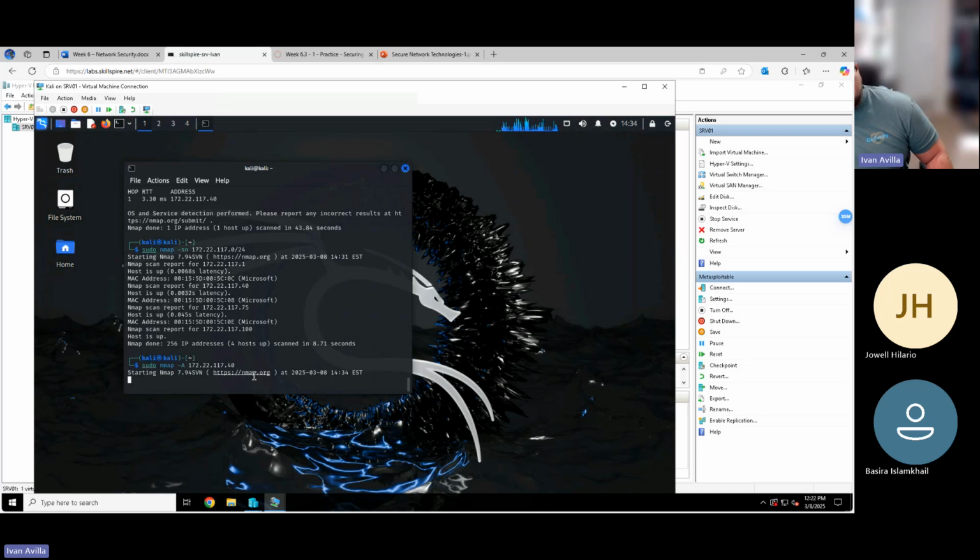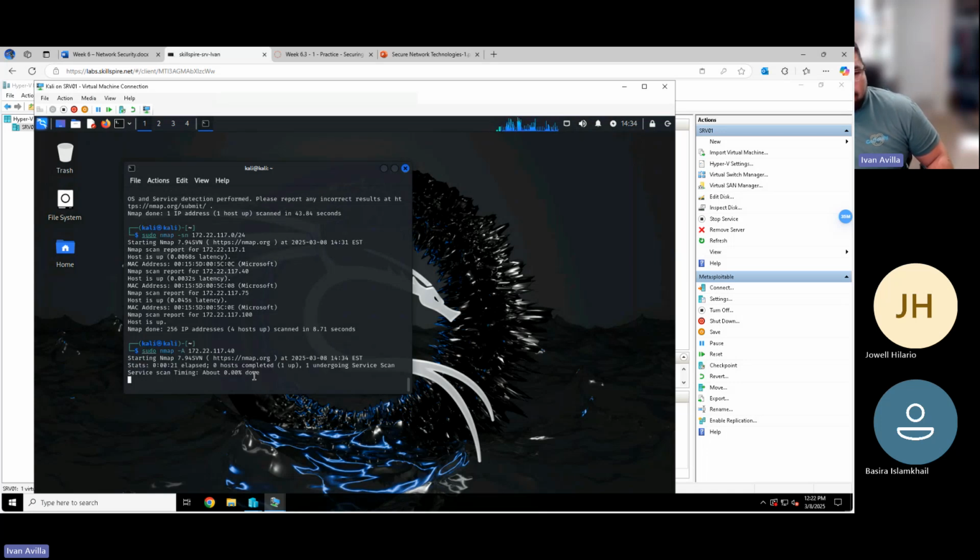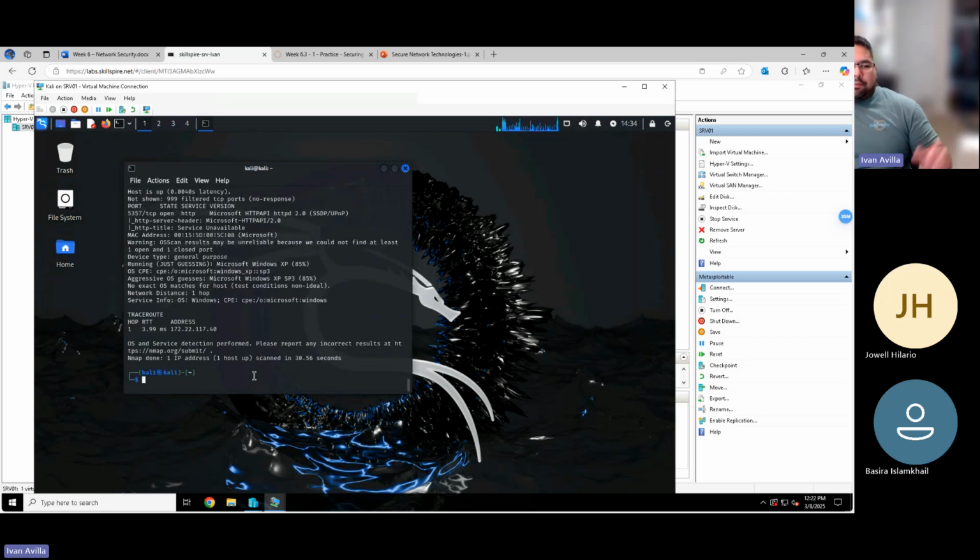If you go ahead and hit enter after you've kicked off your scan, you'll see kind of where the progress is. If you're running the graphical user interface version of ZenMap, you'll see a percentage status. But in this CLI version, anytime you kick off something, just hit enter. It'll give you kind of where you're at.